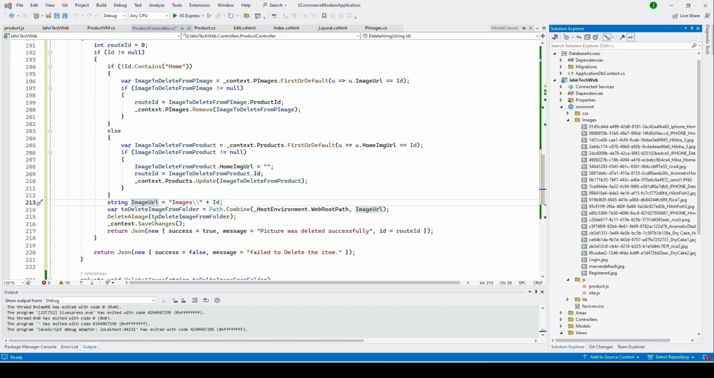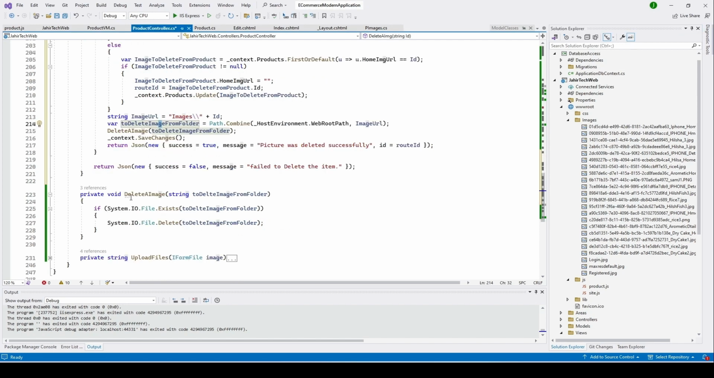And then here we'll give this path to the delete image function, right? Because we have saved the image over here with the image URL name. So our delete image function will delete the image if it exists here or not, right? And once this delete is done, it will go ahead and save our p images class, and then return to our product.js file. It will return JSON to our product.js file.